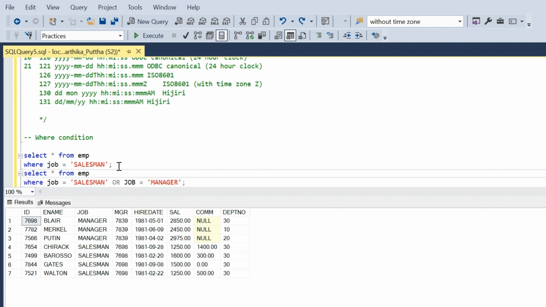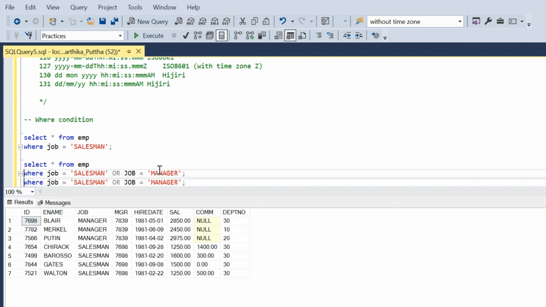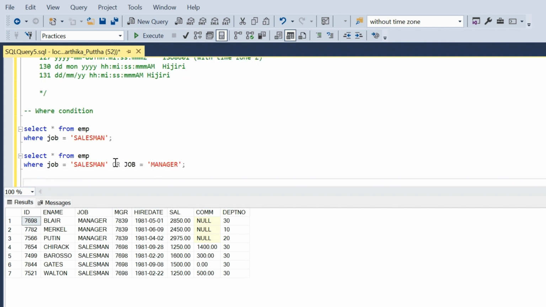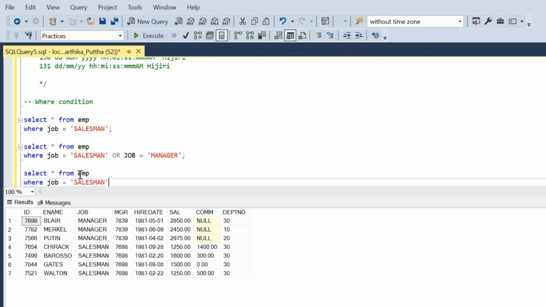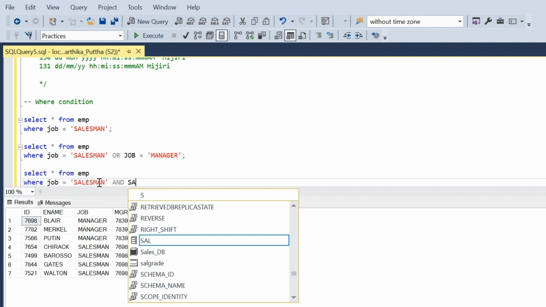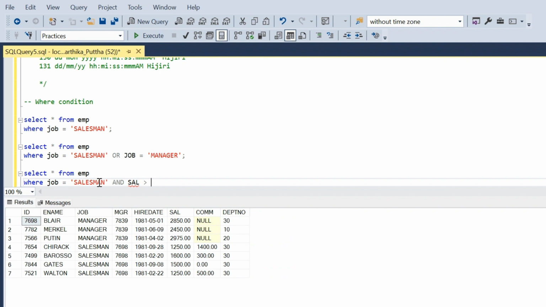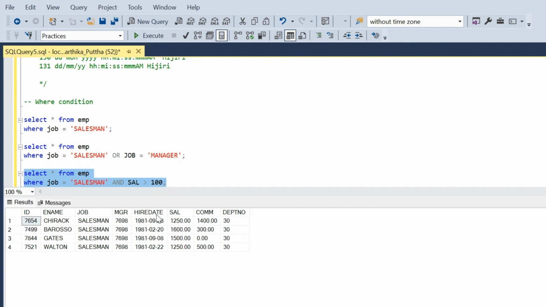I'll provide the AND case and the scenario as well. I wanted to fetch the data for the salesman, and their salary should be greater than 1000. This is how AND works. So I wanted to fetch the employees whose job is salesman and their salary is greater than 1000. So these are the records.